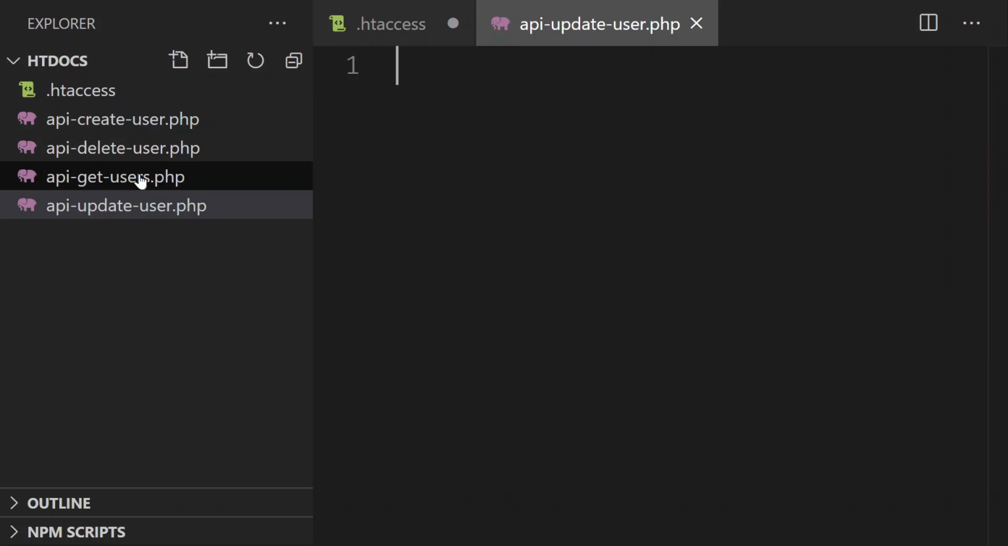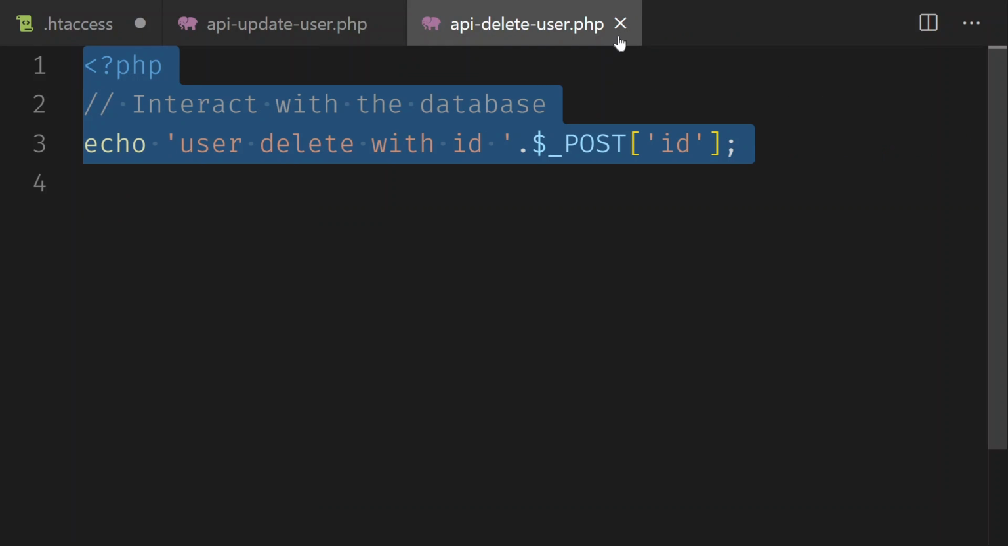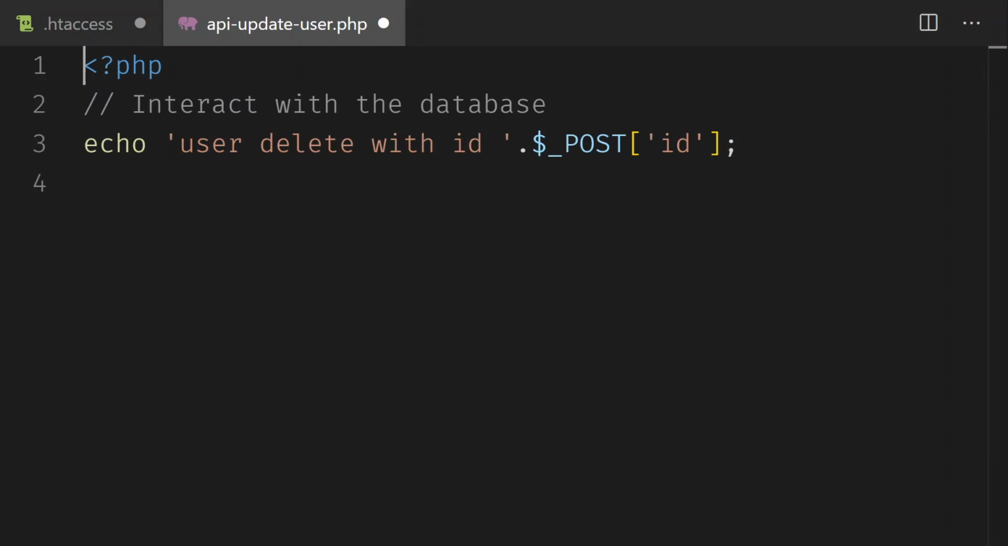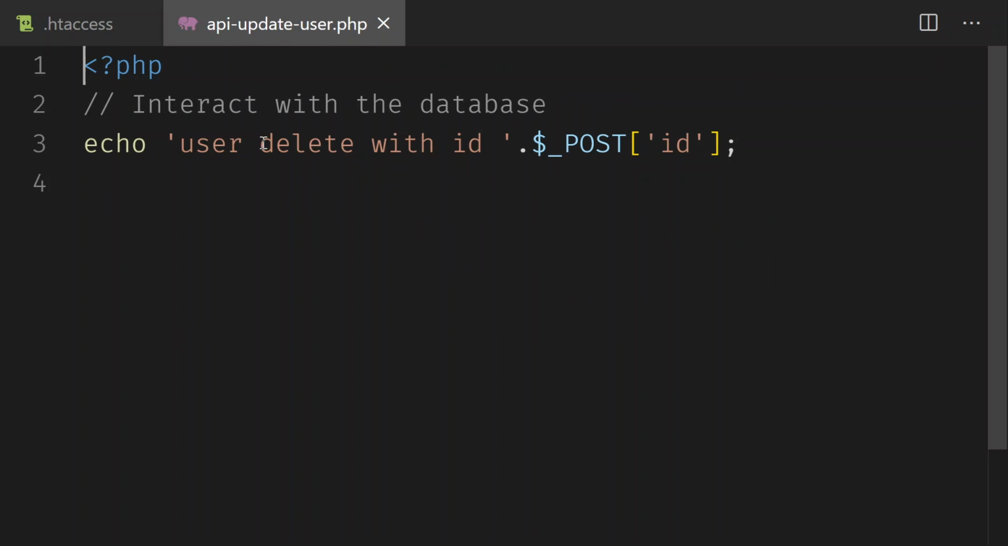What we're going to do, we're just going to take the delete user as a blueprint, copy what's inside that file and paste it inside the update user newly created file. Save it, and we're just going to say that the user has been updated. User updated.